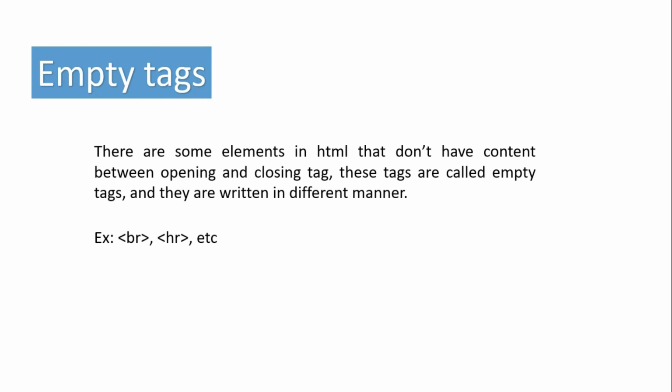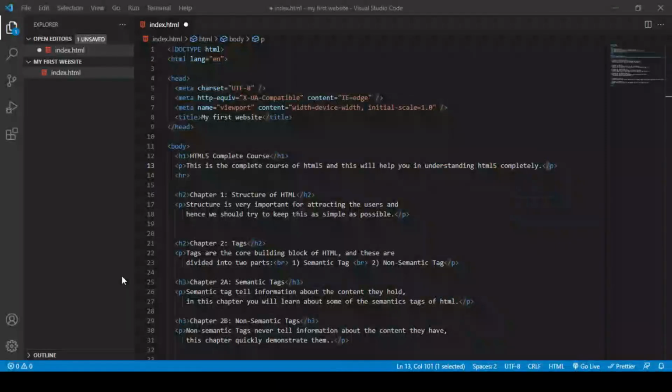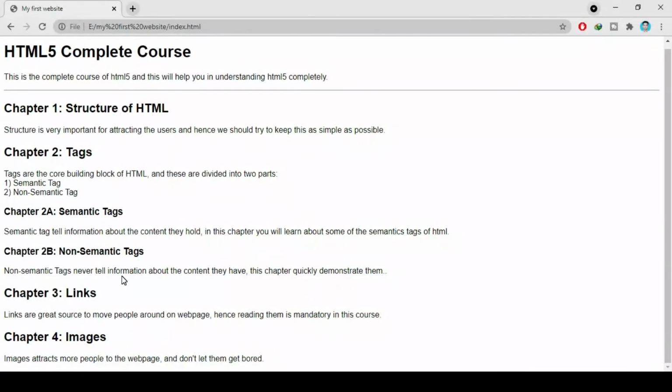The one other method or one other way to write them is to use the HR and BR in the same manner, but this forward slash will come after that. Okay, and this is what I want to show you till now, and we have created a beautiful website.